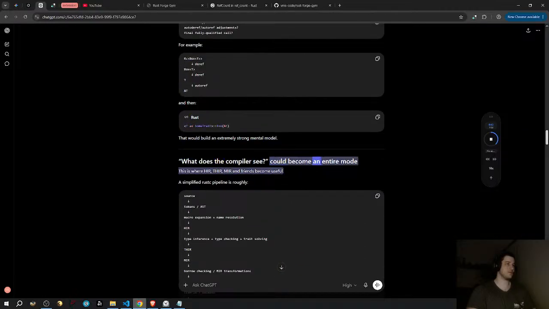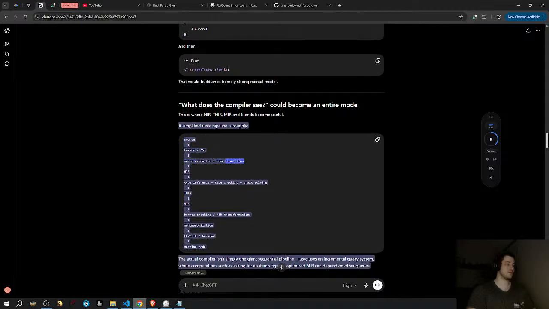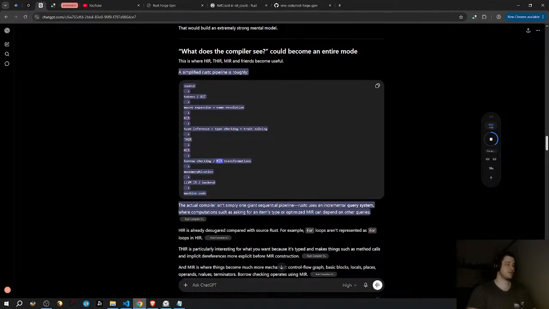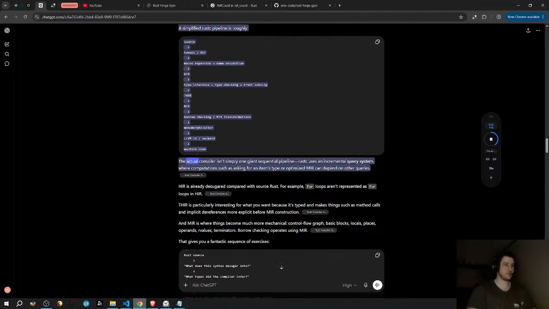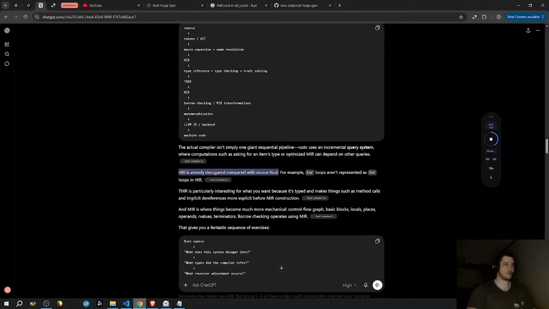What does the compiler see? That could become an entire mode. This is where HIR, THIR, MIR, and friends become useful. A simplified Rust pipeline is roughly: source, tokens, AST, macro expansion, name resolution, HIR, type inference, type checking, trait solving, THIR, MIR, borrow checking, MIR transformations, monomorphization, LLVM IR, machine code. The actual compiler isn't simply one giant sequential pipeline. Rust uses an incremental query system where computations such as asking for an item's type or optimized MIR can depend on other queries. HIR is already easier compared with source Rust.